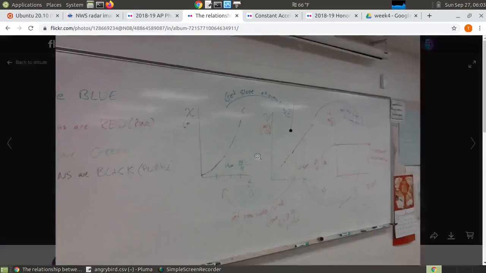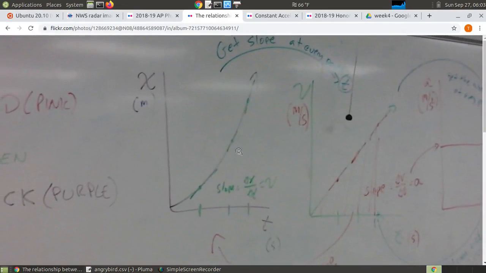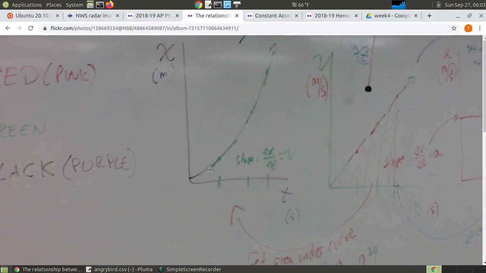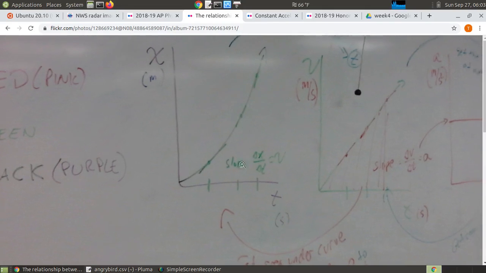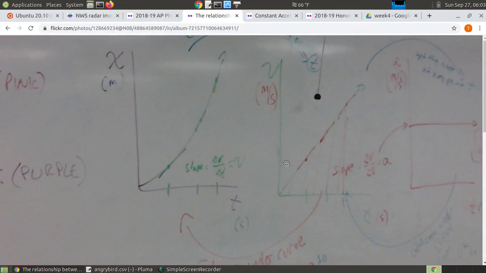So we've seen that when we graph this data, we get a parabola. And we've developed in class what the equation for that parabola might be. What we didn't justify so far in class was that the velocity time graph looks like this, linear.